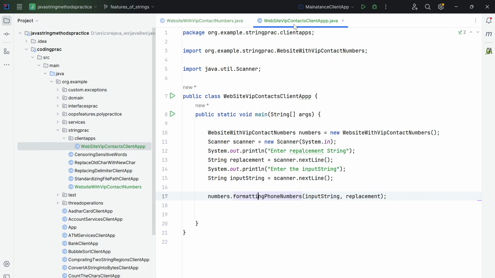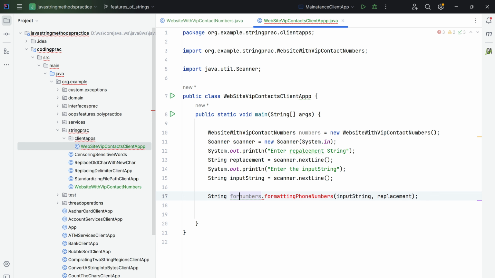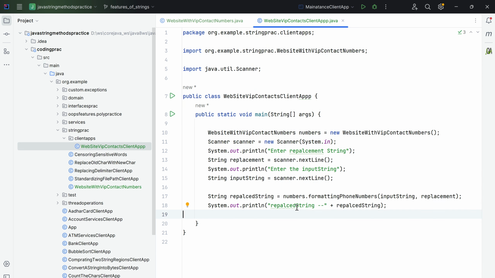So let's see. String, I'll say replaced string. Okay, and here I'll write sysout replaced string plus replaced string. Good. That's fine. So now what I'll do is I'll just run this one.